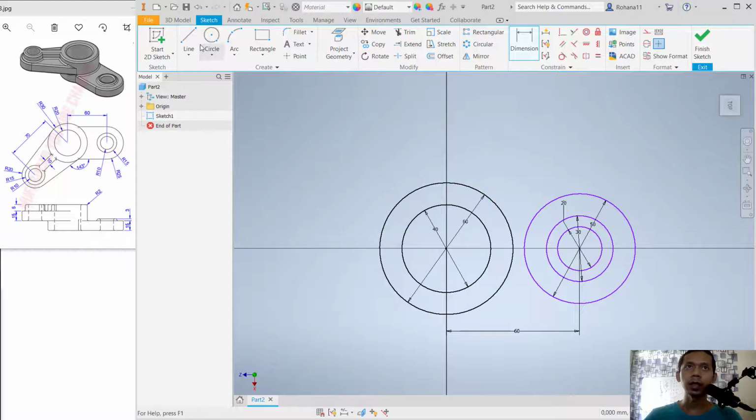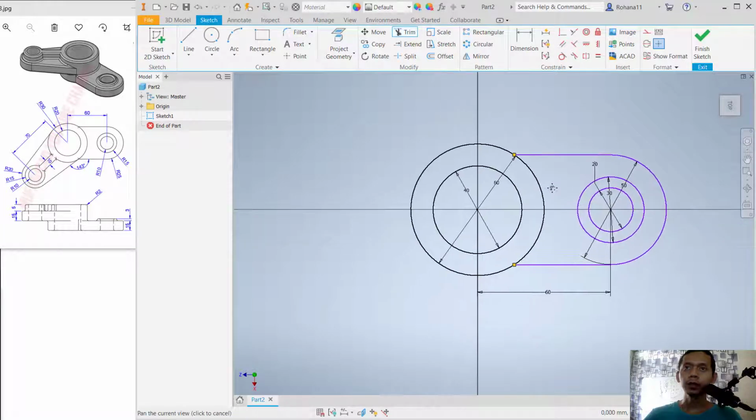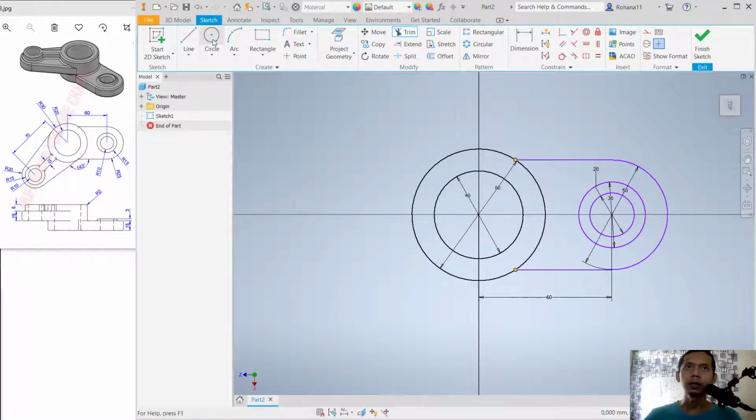The next I will create a line. Start from this point, move to here. Create another line. Start from this point to this point. You can use the trim command to cut this line object and cut this circle. We can create a circle again. Okay, from this point with diameter 40, the next with diameter 30, and the last with diameter 20.